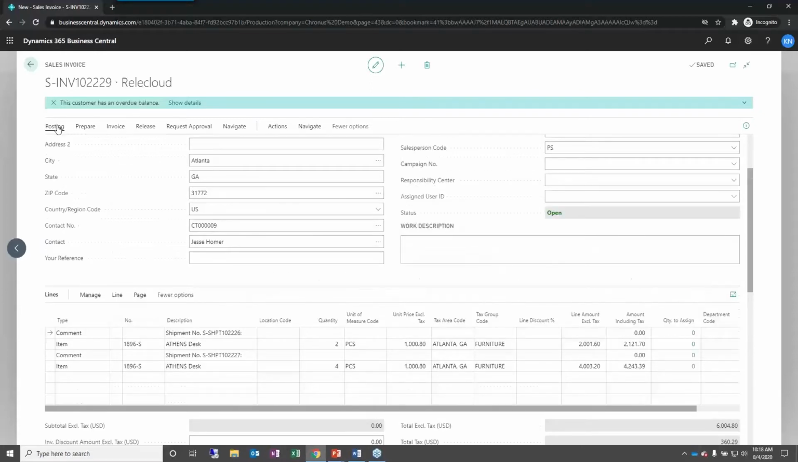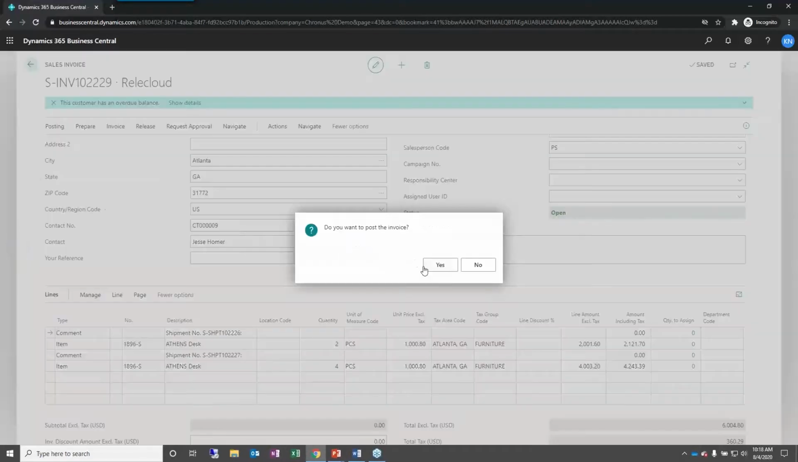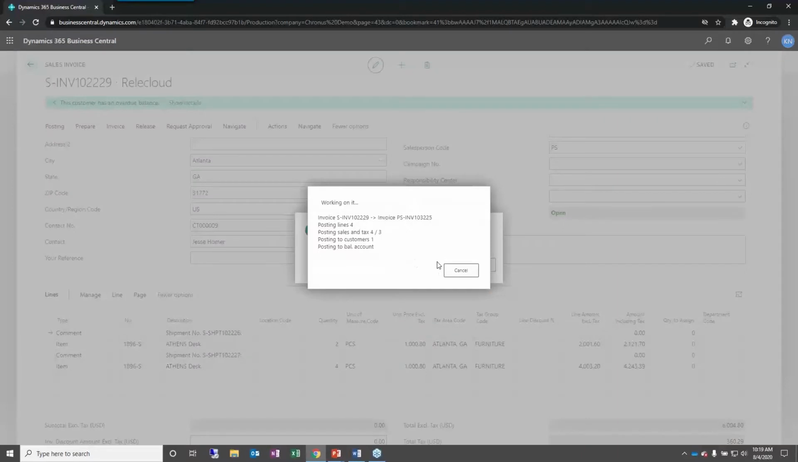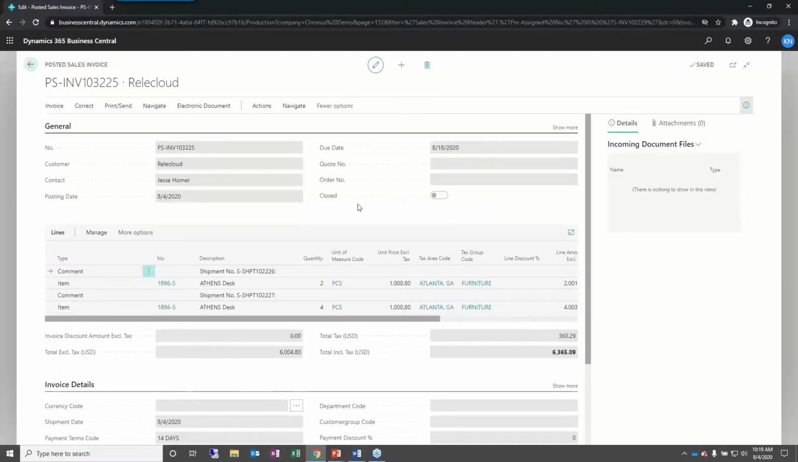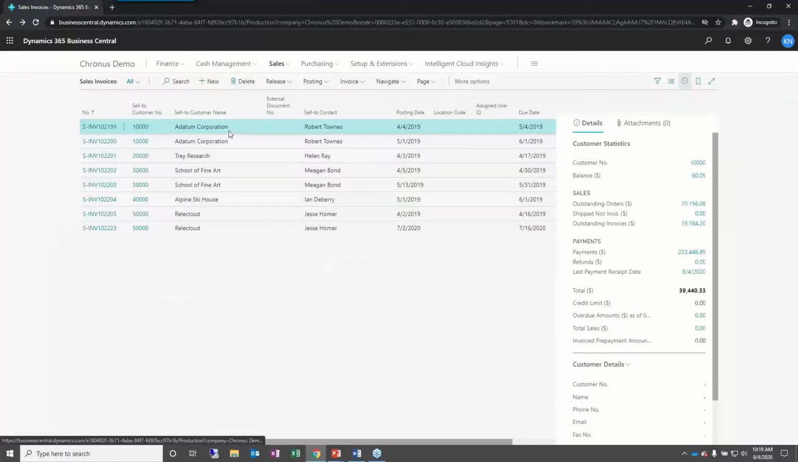So now we can post as normal. If we want to look at it, we can, but this is the invoice. It's a pretty straightforward way of doing it. So you create multiple sales orders for one invoice. You create the invoice separately, bring in the customer, and bring in the sales shipment lines.